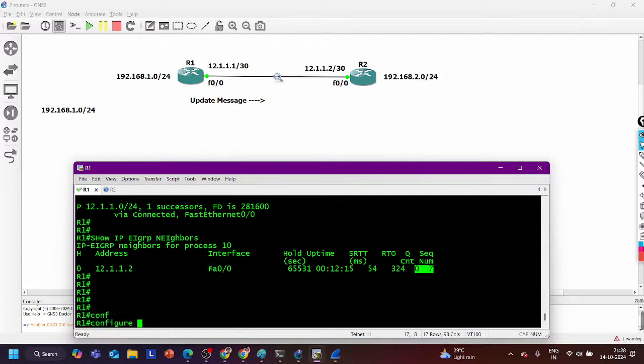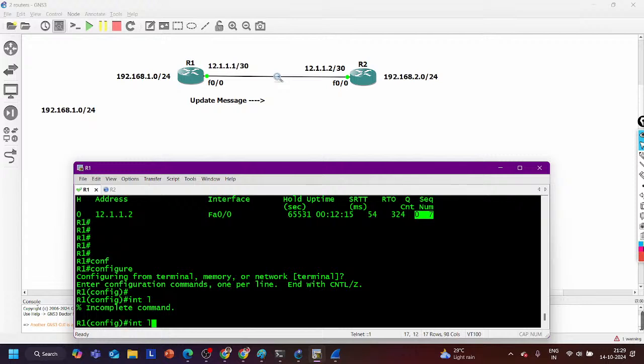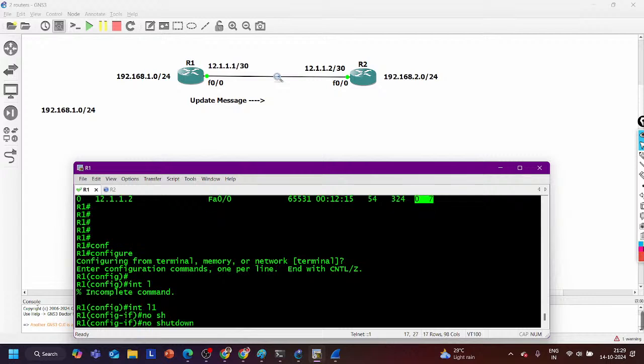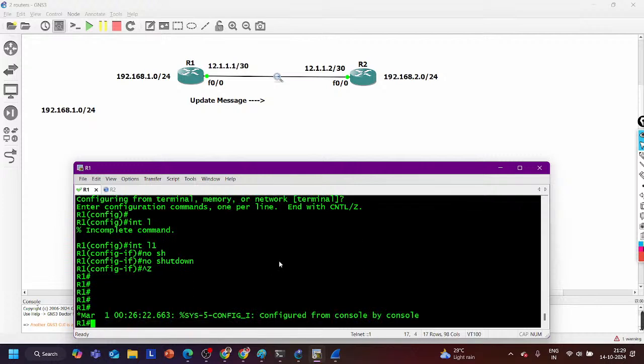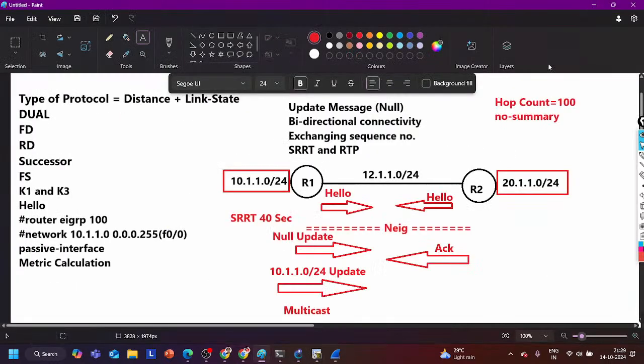Now again I am going to bring up the loopback. So when I bring up the loopback, will router 1 generate a query message? Will router 1 generate a query message, guys, after running the no shutdown command here? No, it will generate an update message.